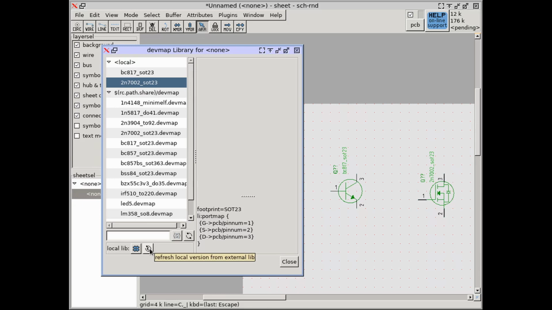What if a devmap file changes on disk? The sheet still has its older copy embedded in the local lib. There's a refresh button for overwriting the embedded local lib data from the external lib using the normal library search mechanism by devmap name. After editing a devmap file on disk, select it in the local lib of the sheet and click the refresh button with the E in it.